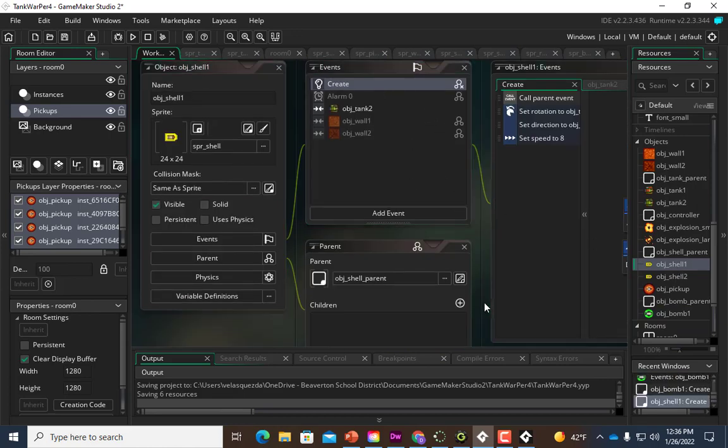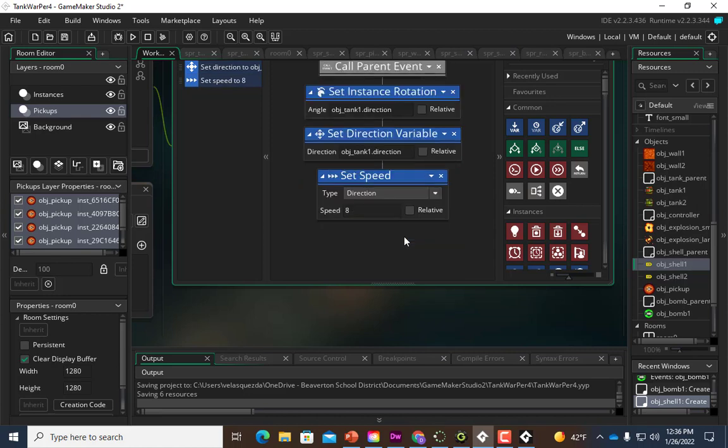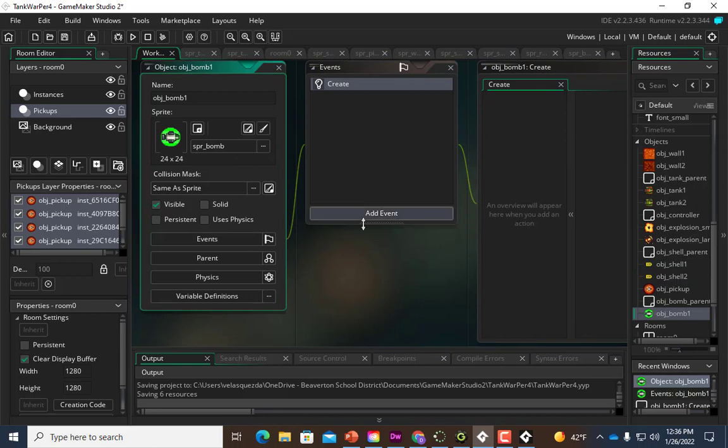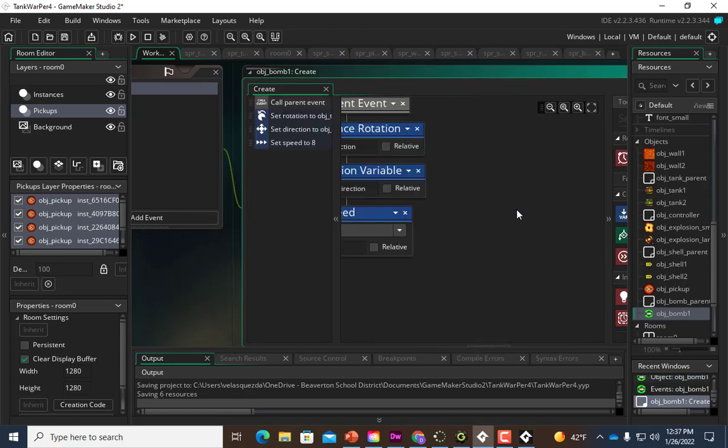So I'm going to the create event of shell 1, and we do these things. So select all of these things, okay, and copy them, okay. So I'm in shell 1, okay. We want to do the same thing in bomb 1. So here we're in the create event of bomb 1, and I'm going to paste in what was in shell.